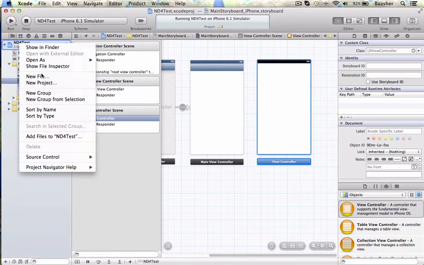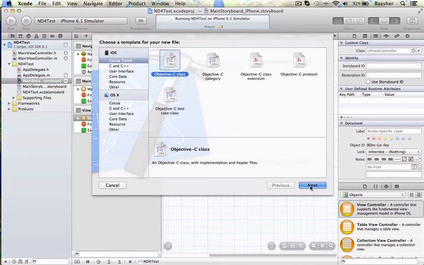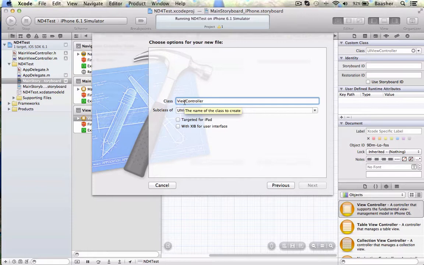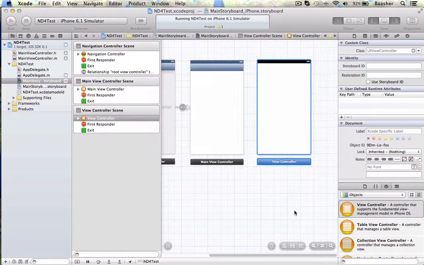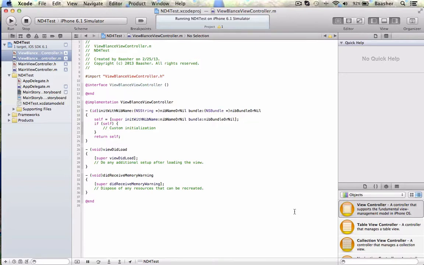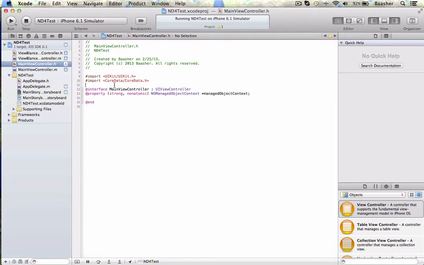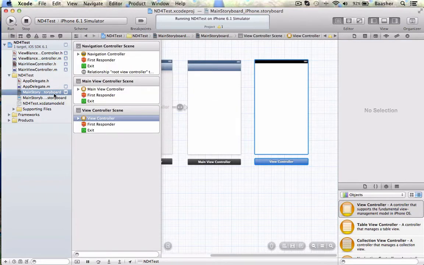Step 2 is to add a new file. Objective-C. We'll call it view balance view controller, subclass of UIViewController, uncheck, uncheck, create. Now that I have this, I'm going to have to go back to this file and import it in because I'm going to use it. It's a lot of jumping around. View balance controller H. Go back in here.